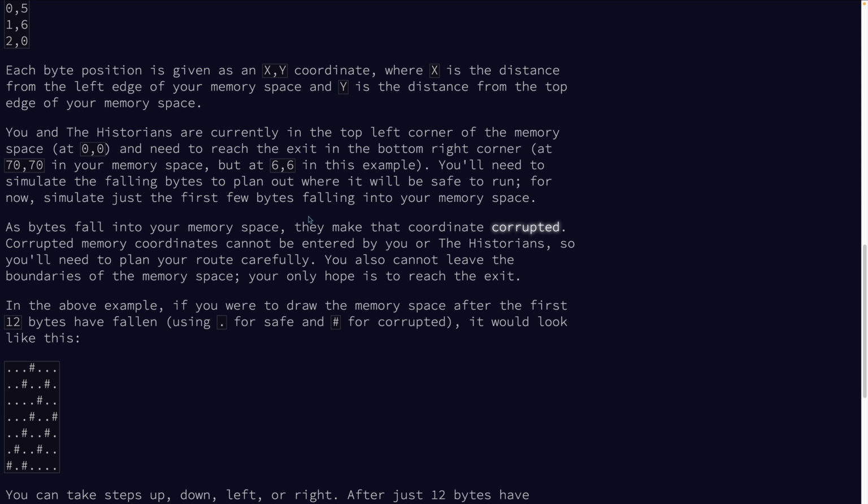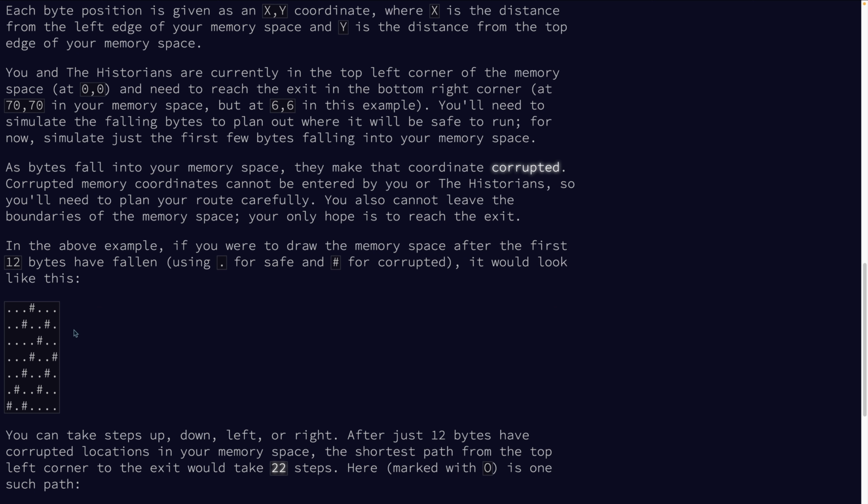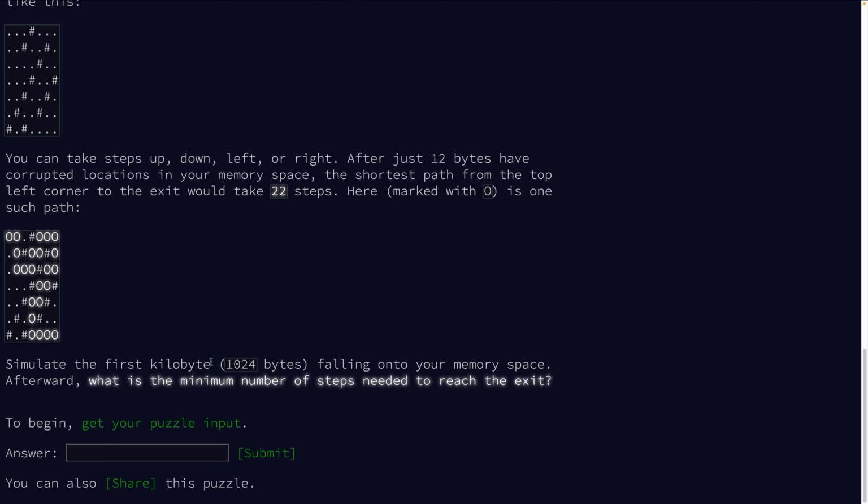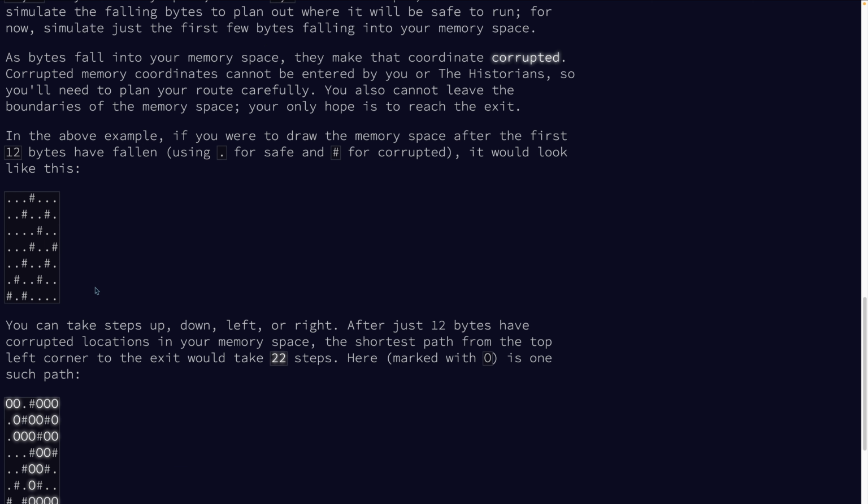As bytes fall in the memory space, they make that coordinate corrupted. Corrupted memory coordinates cannot be entered by you or the historians. Yeah, so they turn into walls, right? So is it a completely clear space and then each of these drop in over time? Simulate the first kilobyte, 1024 bytes falling.